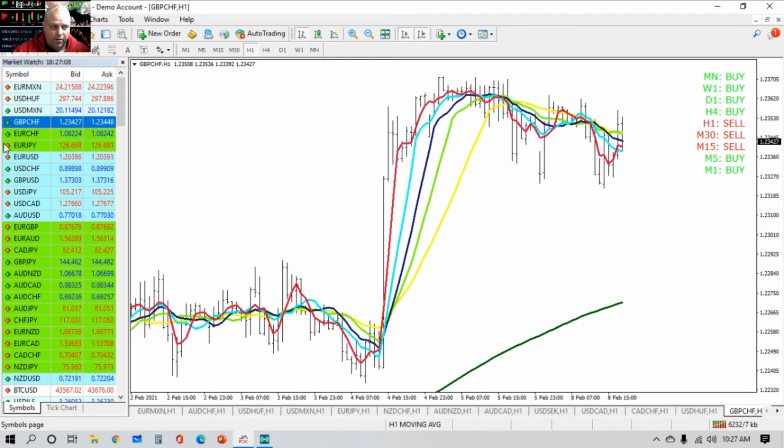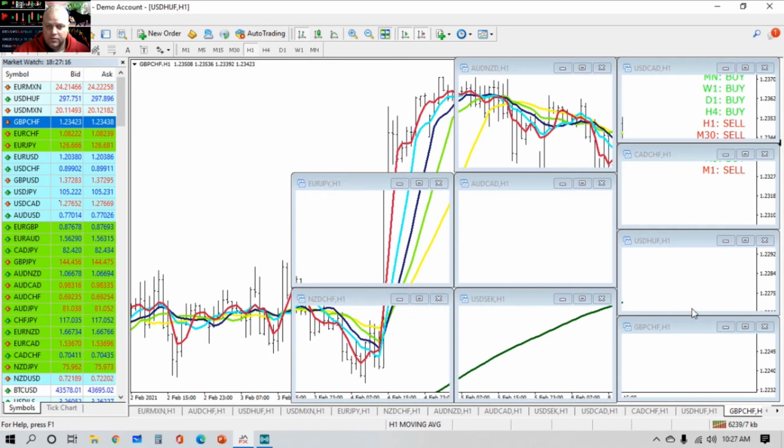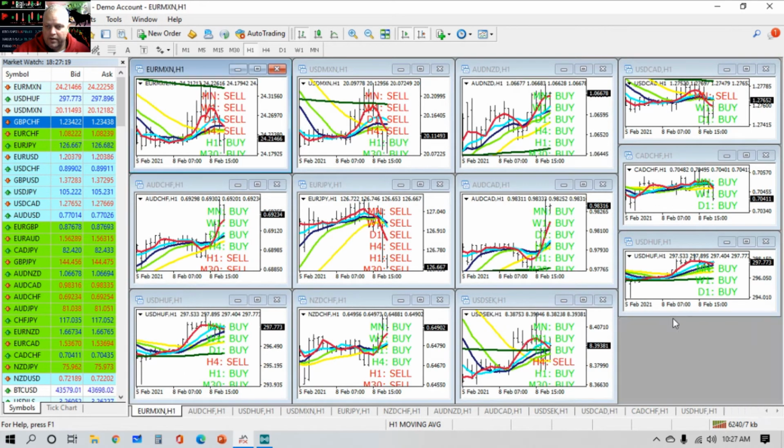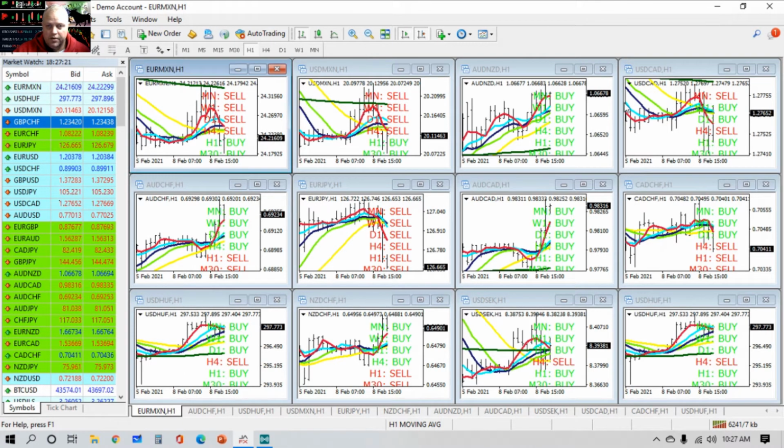So anytime I want to drag one over here, it's just going to change it. I can hit my save, or I can go up here and save this as a template. So if you look at all mine, there's 12.